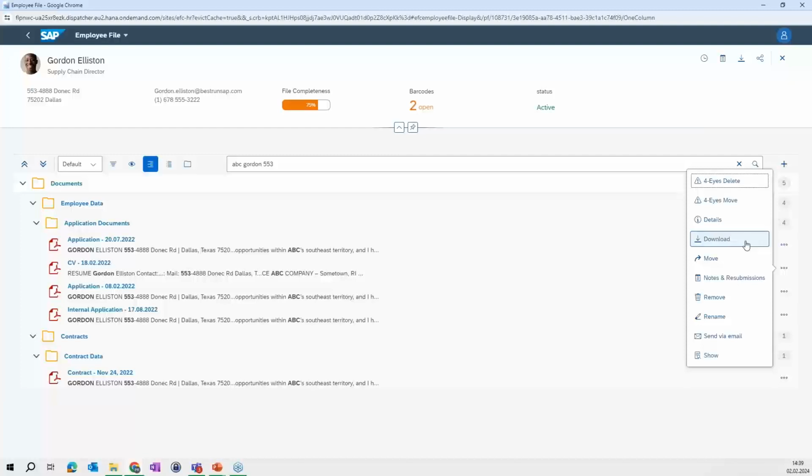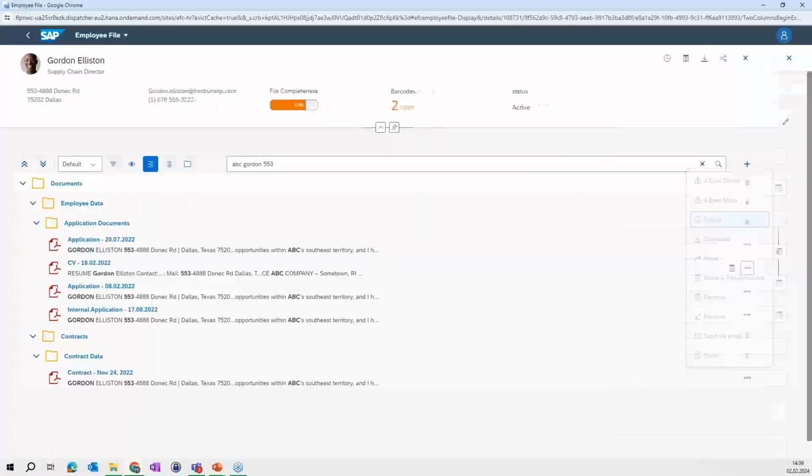We can of course download this document. We can create a note or create a resubmission, and a resubmission can be a series. It can be for somebody specifically, so you can search for usernames or roles, or if you would like, you can add this note or resubmission for yourself as a user. You can share this document via email or display the details.